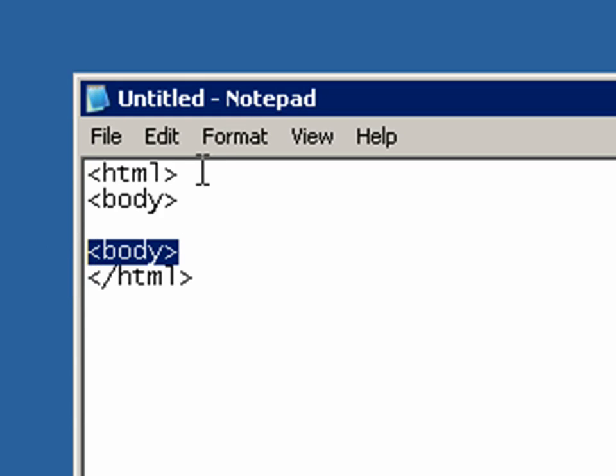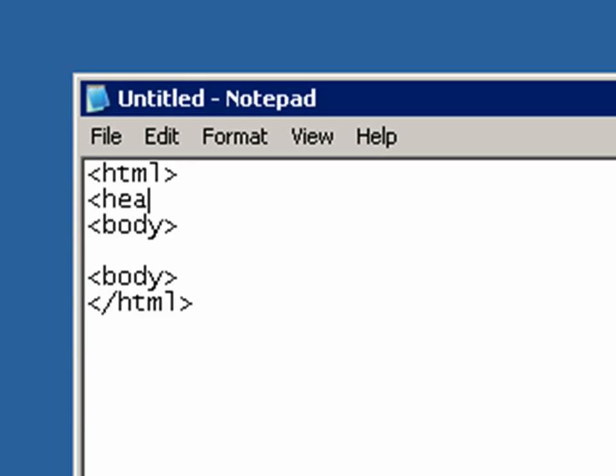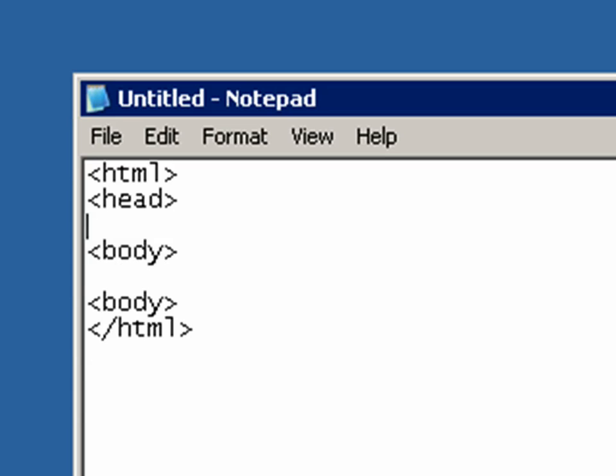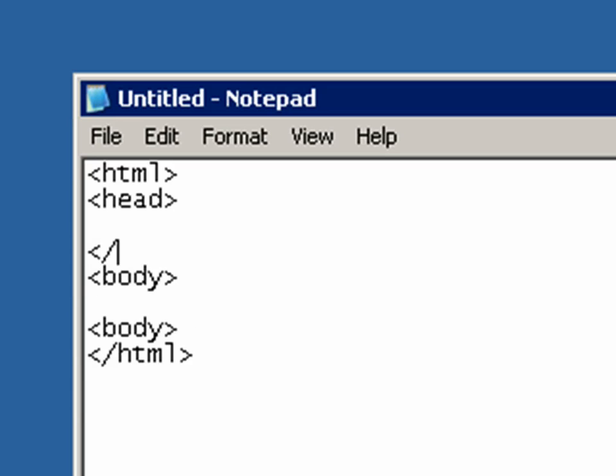Okay? Now, our next tag that we're going to talk about is our head tag. The head tag contains all the header information which is not displayed by the browser. So let's put that in there. Head, and we have to have a close tag, remember? Okay, so information that is enclosed between the opening head tag and the close head tag is not displayed to the customer or to the person who visits your website.